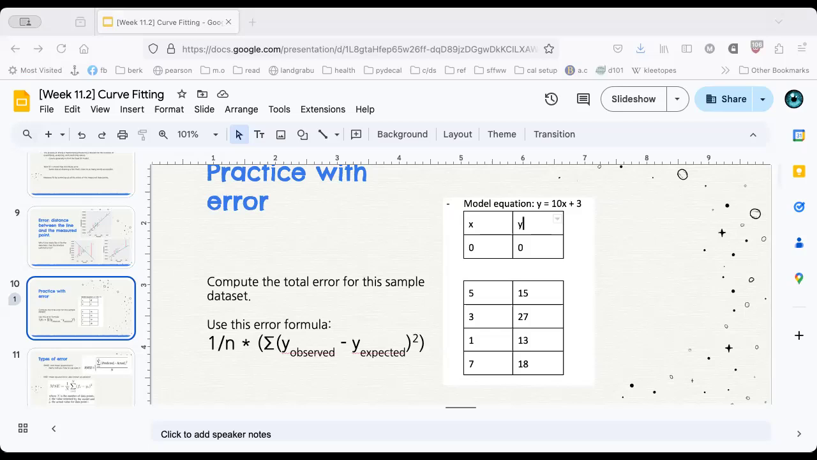So let me make my data points. First let's get our points in here, then we'll worry about the line later. So let me make my y's. I'm gonna call them y obs. Obs means observed, to keep it separate from the actual model line. And then I'm gonna make that an array: 0, 15, 27, 13, 18.